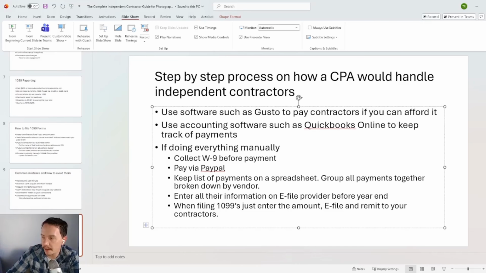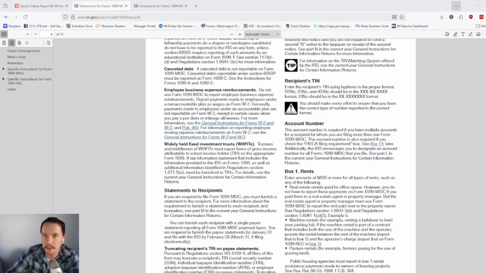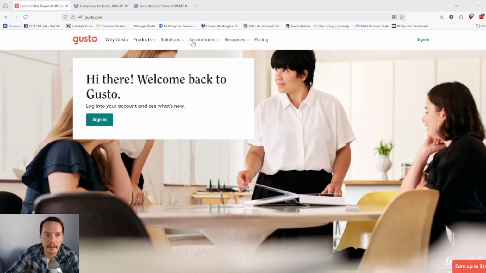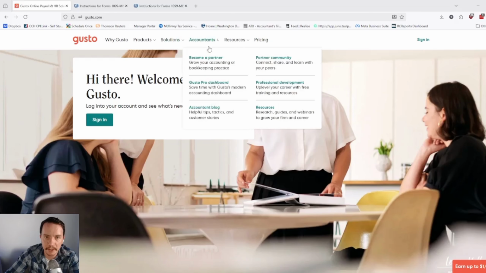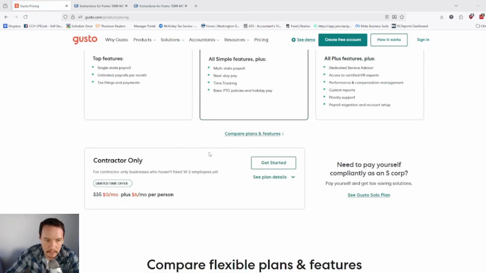With Gusto, if I go to my Gusto account, which I have pulled up over here, this is Gusto. You just go to gusto.com. I think if we go to pricing, contractors, it is a limited time offer, $0 per month, and then $6 per month per person. Basically, you just connect your business bank account. You can invite them. They can fill out that W-9 information before they even get paid, and you can pay them whenever you want, however often you like. It's very easy. You can just go in there, or you can set up auto payment, and then they will send out the 1099 for you. You don't have to worry about it. It's super simple. So that's the first thing that I would do.